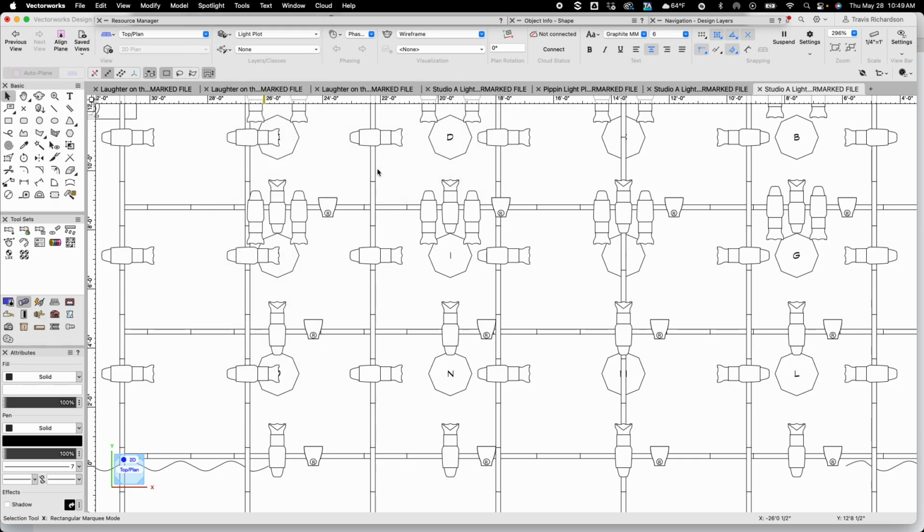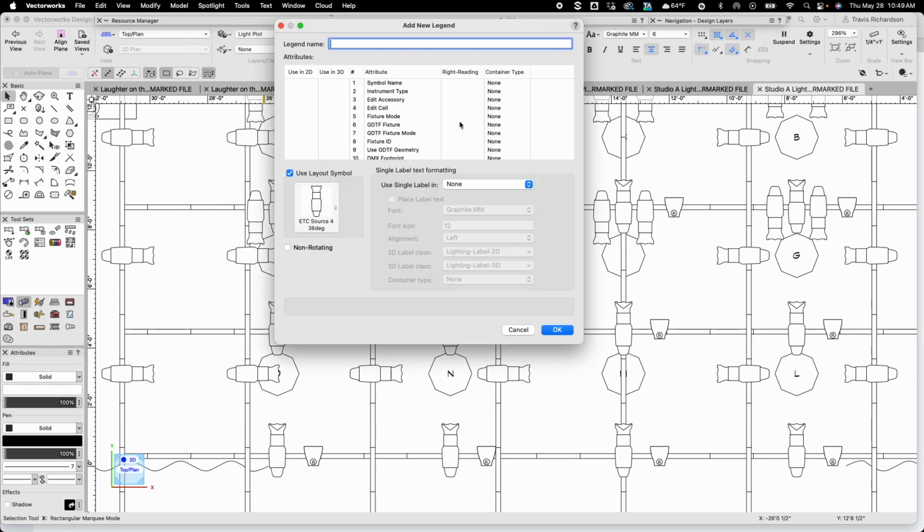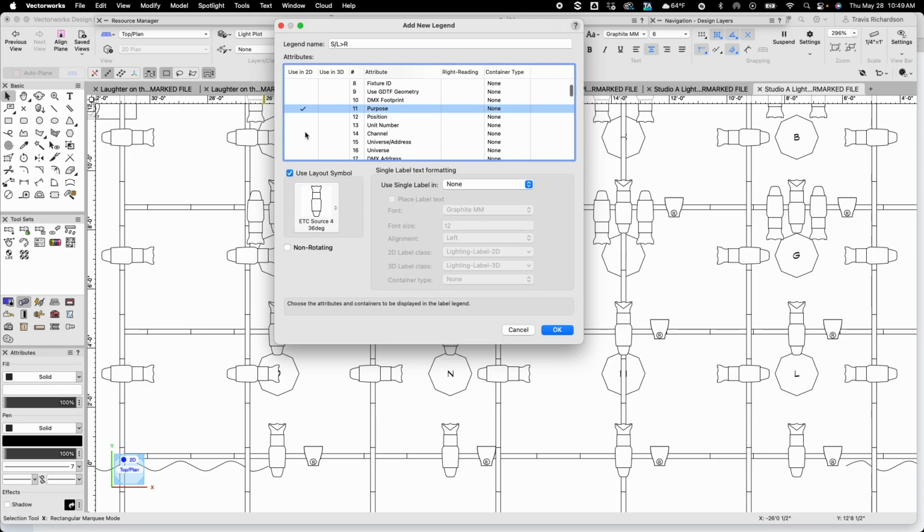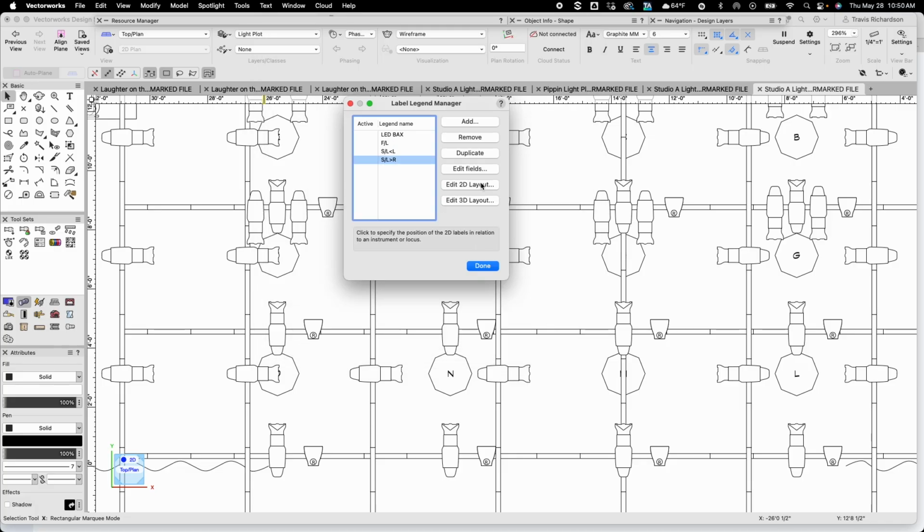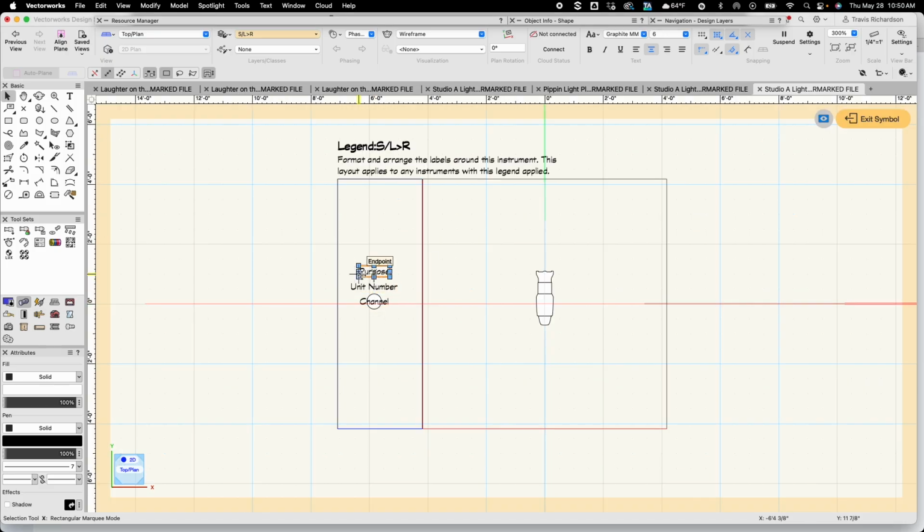and I'll do that one more time for the side light from right. So Lighting, Label Legend Manager, Add, side light from right. And we want purpose, we want unit number, we want channel, and we want a channel circle. Our symbol is fine, so we'll say OK, and then we'll select side light from right and edit the layout and change our purpose.